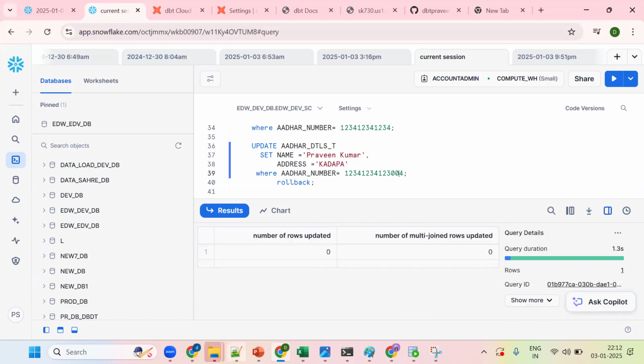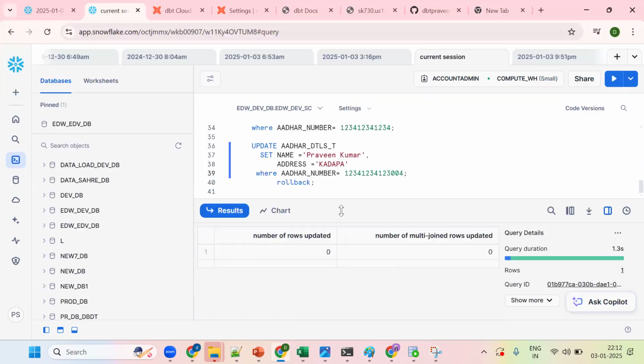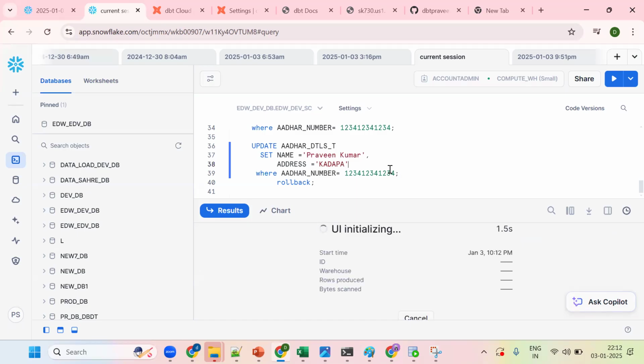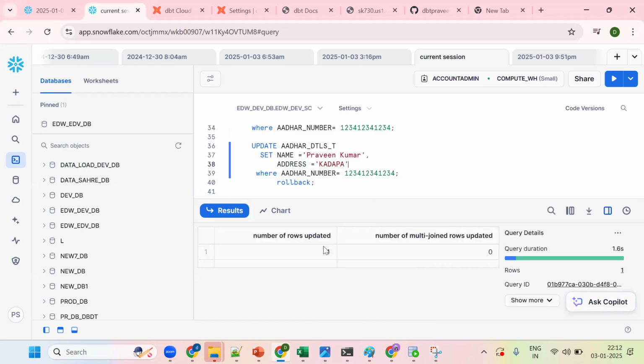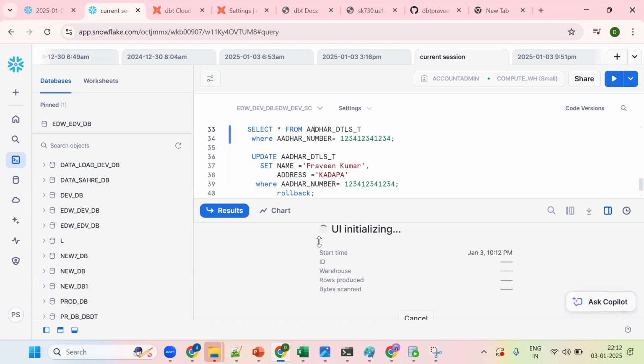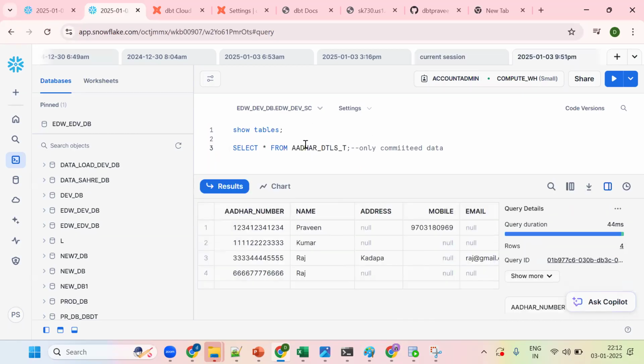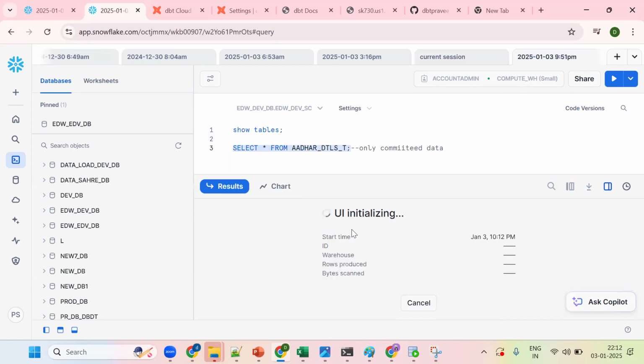What is the update statement? It is used to modify an existing record. Is the record there? If the record is not there, there is nothing to update. Update is to modify the existing record, so the record should be available. Then we can perform this functionality. Control Enter is the shortcut. Now see the number of rows updated. Confirm. Now you will get Praveen Kumar, Kadapa? No, because the data is not committed.